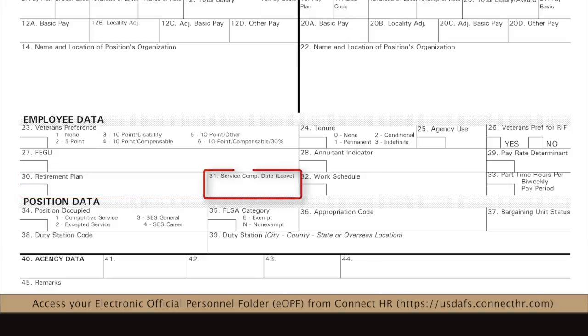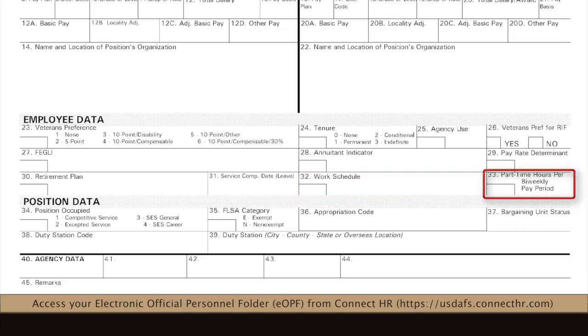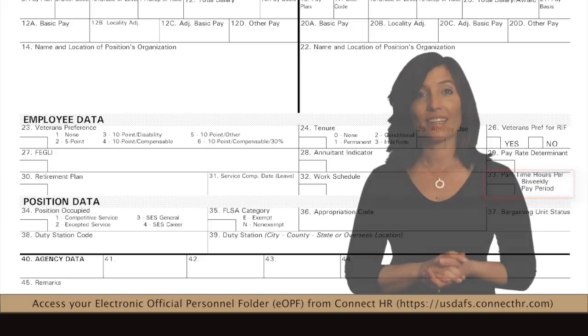Check your service computation date in item 31. If this is your first federal appointment, the date will be the same as your entrance on duty date to your current position. However, if you have prior federal service, then this date will need to be adjusted to reflect your previous employment. Check your work schedule in item 32, and if you're on a part-time work schedule, check the number of hours you are scheduled to work each pay period in item 33.